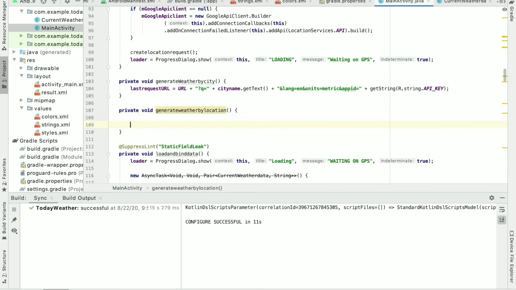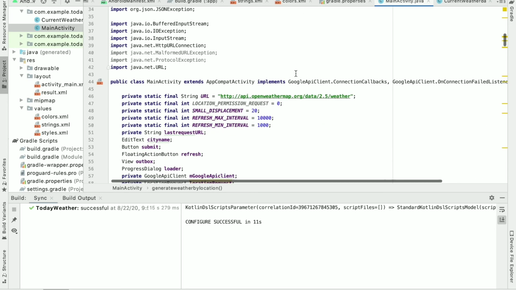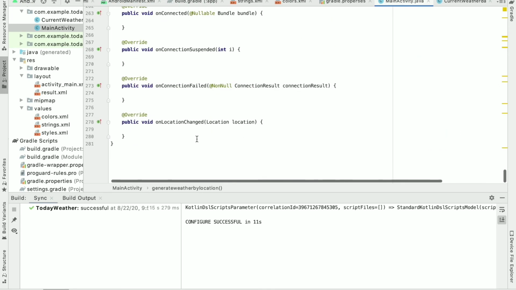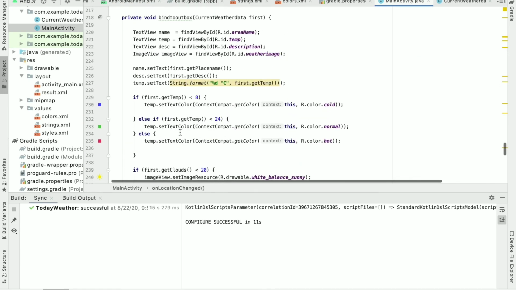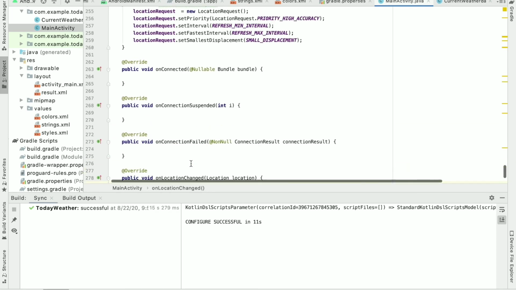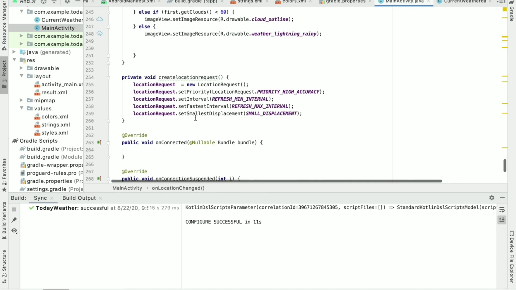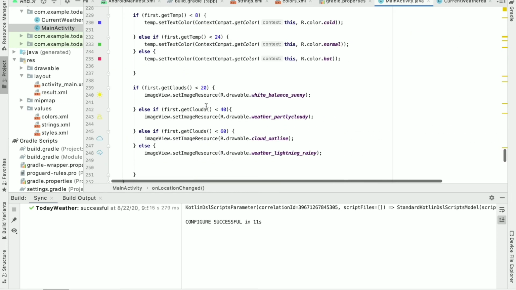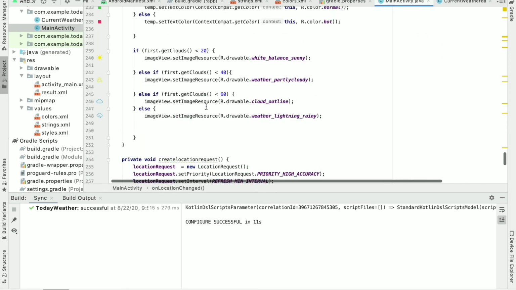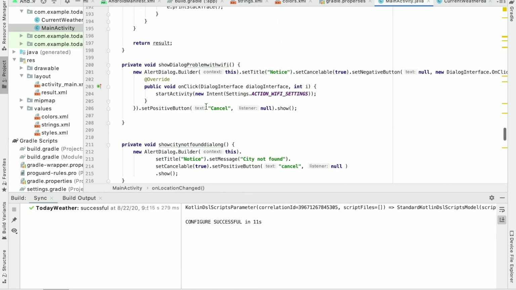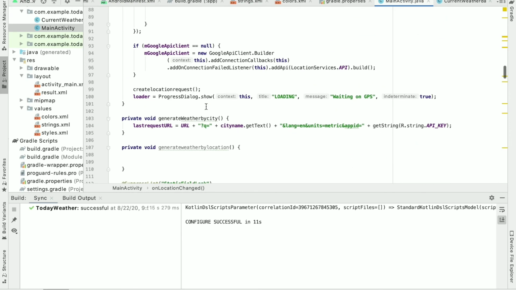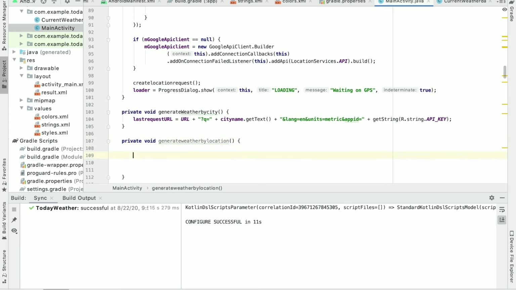So now here it will change, because we had taken location listener when we implemented it. Whenever location is being changed, we would add this method in here, and whenever we search the city by edit text, then the other method that we had just created will be used. Okay, where is my method? Yes, again, last request URL.